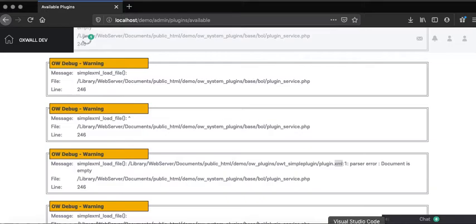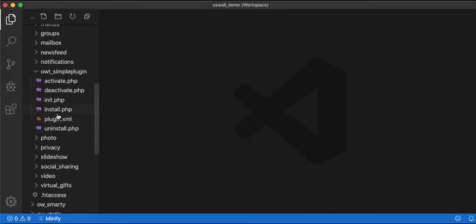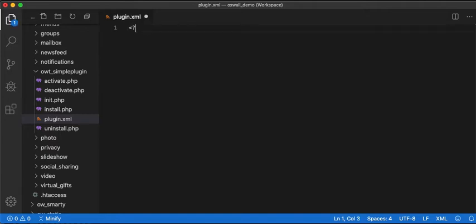So you want to create some content for your XML file for your plugin to be listed on the plugin page. So you want to define this document as XML, set version 1.0.